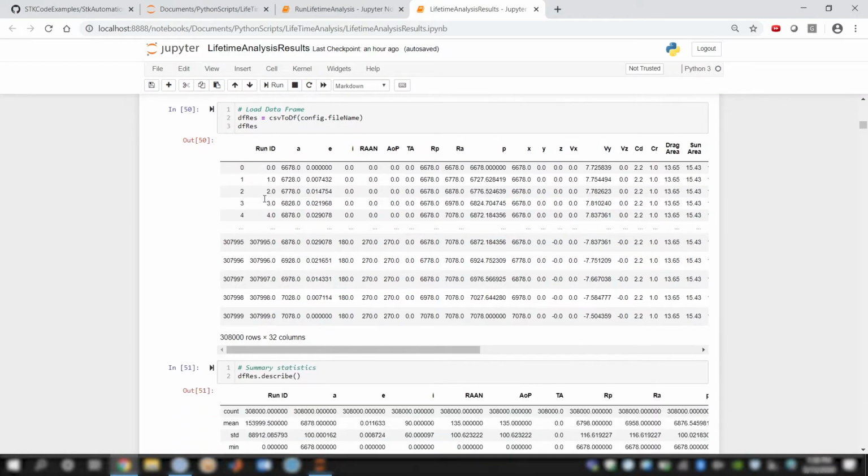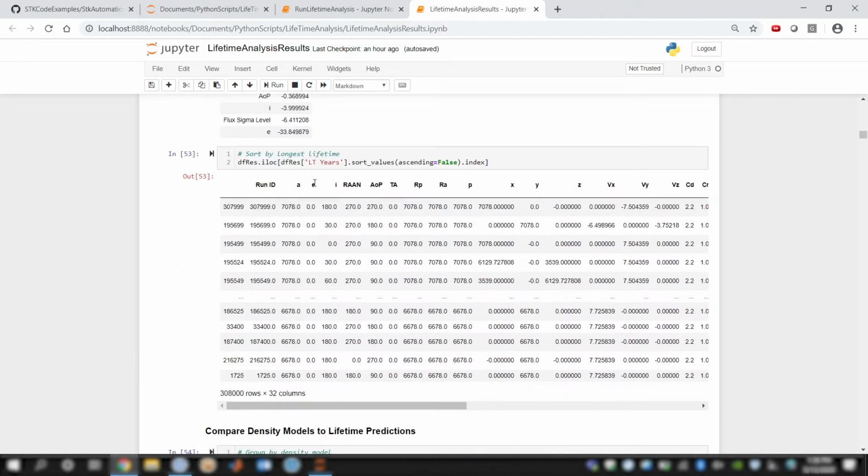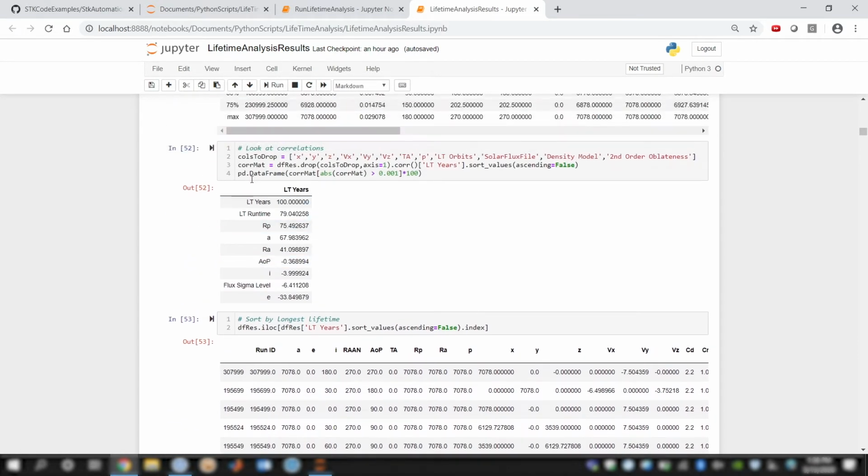Okay, so real quick, high level, what are the general LifeTime settings that you might want to run, at least judging from these trade studies? I'm going to scroll down here, and you can see right here, there is a correlation between LifeTime and things like radius of periapsis, semi-major axis, inclination, flux sigma level.